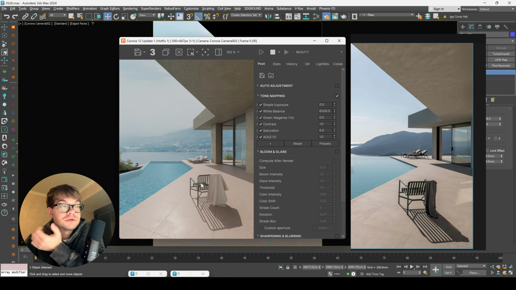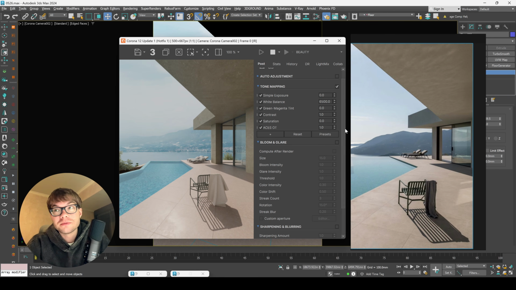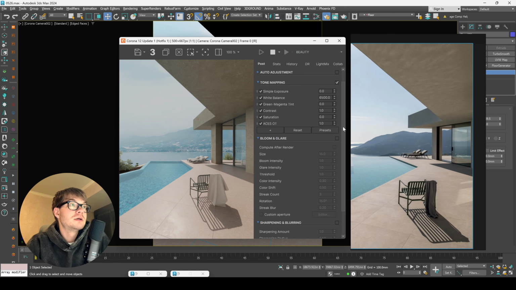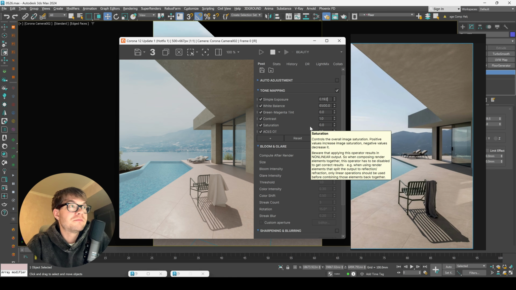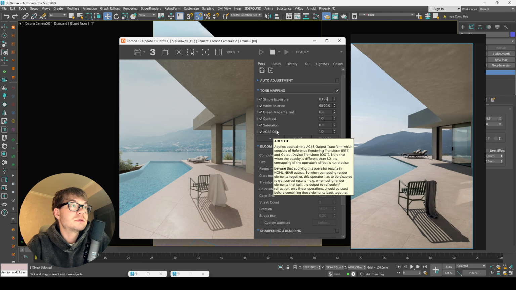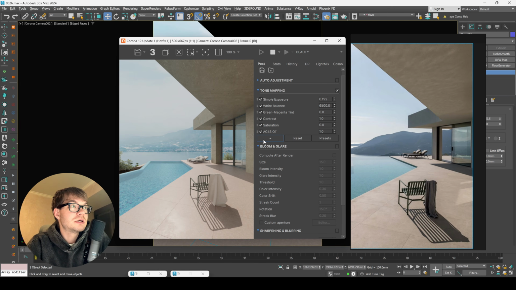So usually I do it here on Photoshop, I mean on Corona Render, sometimes in Photoshop. But for now, I think it looks pretty good. So let's move to the tone mapping. Here we can a little bit increase our exposure. What about white balance? I think it's enough.